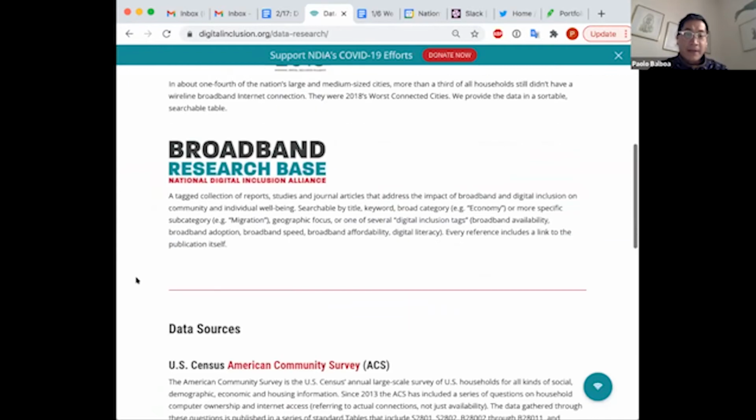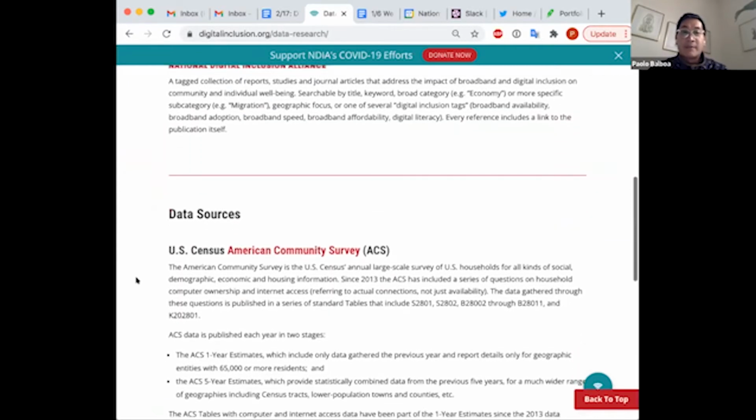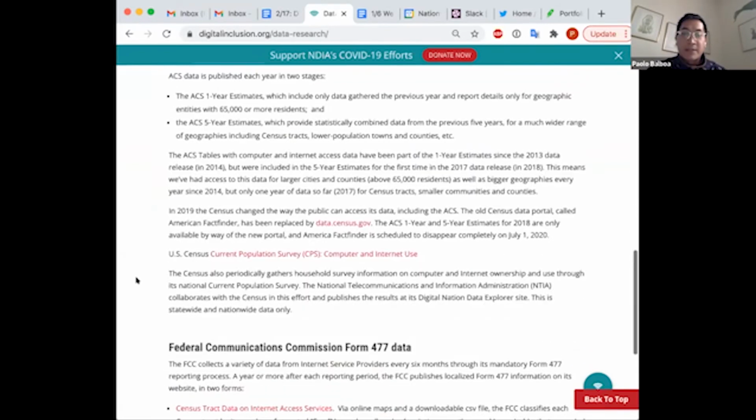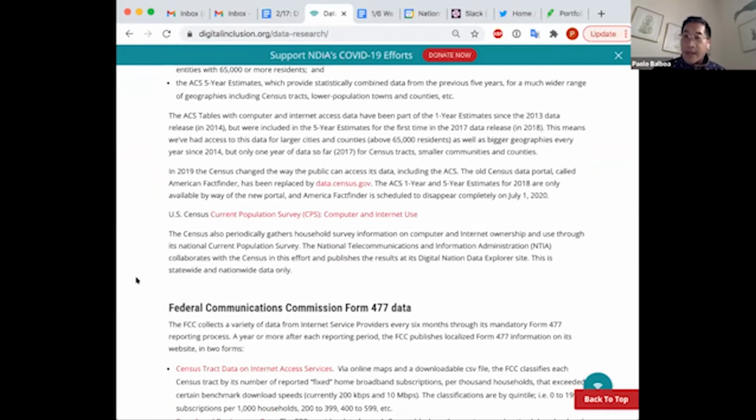But also, you'll find a good description towards the bottom of the data sources that we like to use. American Community Survey, FCC's Form 77. Ways to use data. If you yourself are not already a data person, we recommend connecting with someone, maybe at a local research university. Maybe they'll be able to point you in the right direction.